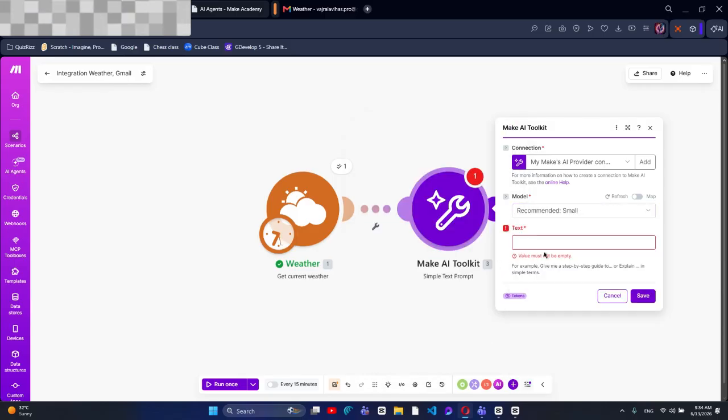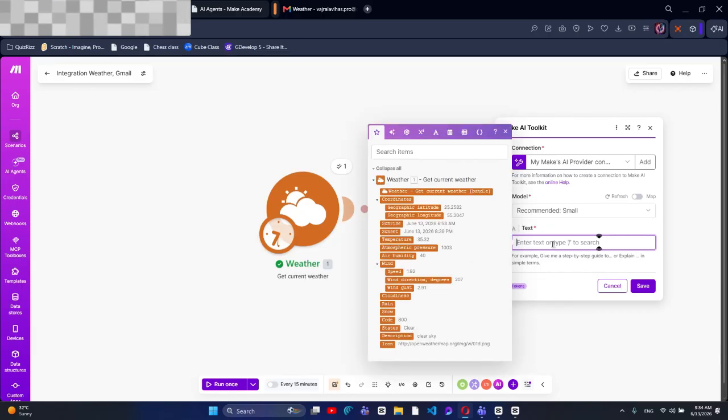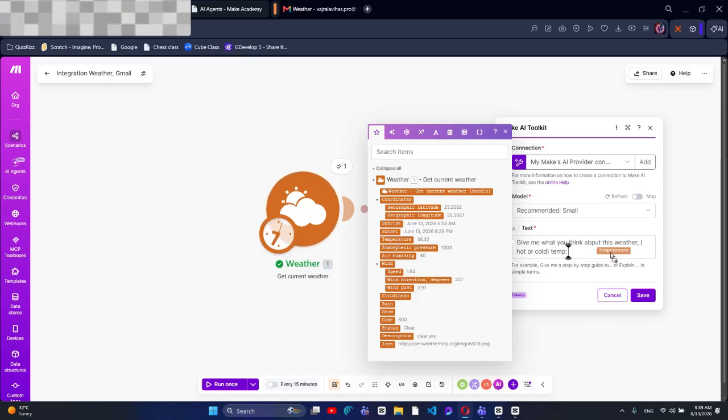You can say, give me what you think about this weather, hot or cold. Temperature 35.32, as you can see here.